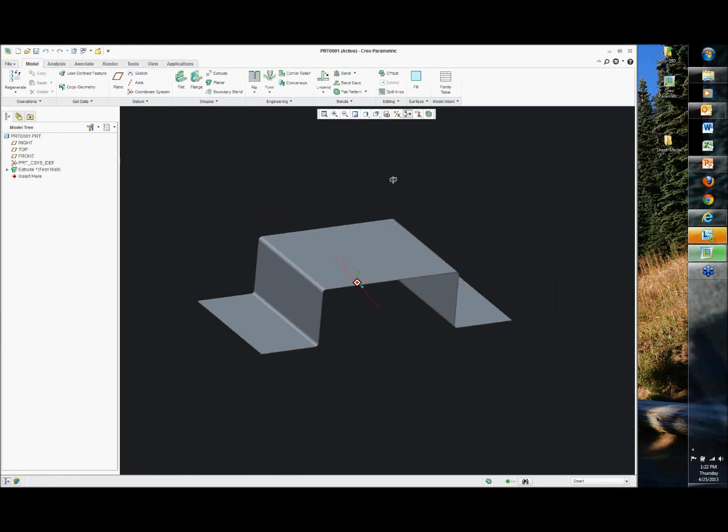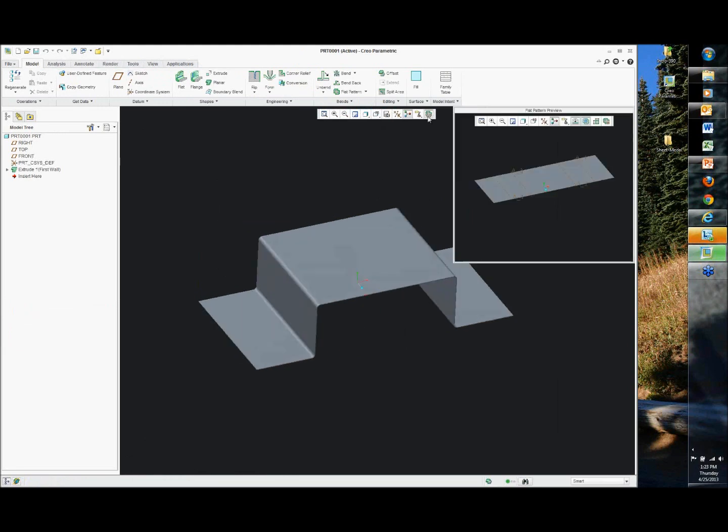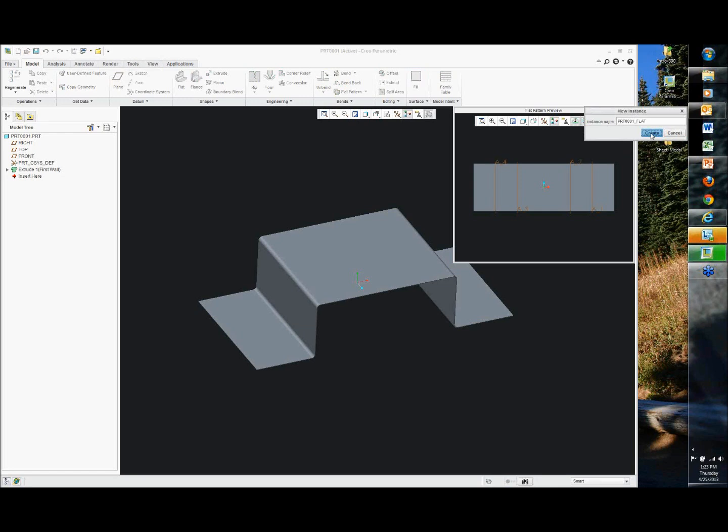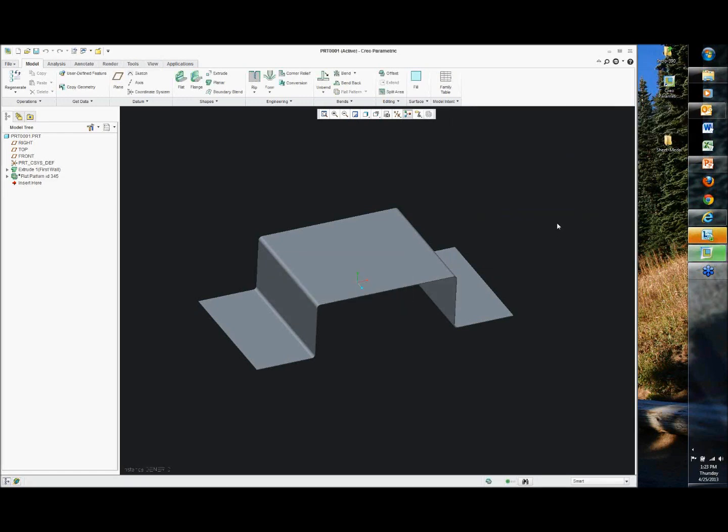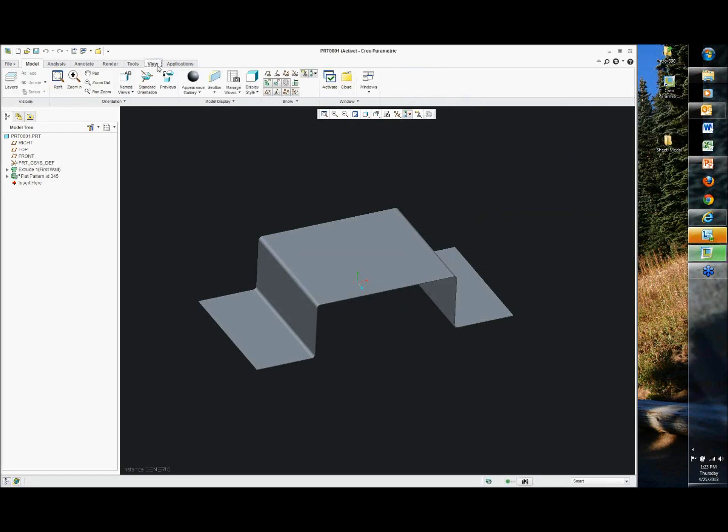Right. So now I'm ready. I've got my part. I want to build a flat pattern of this. Go to my little preview tab. Use the flat state icon here. Create instance. Creates a family table. One formed, one flat. That's all you have to do. Go back over to the drawing.